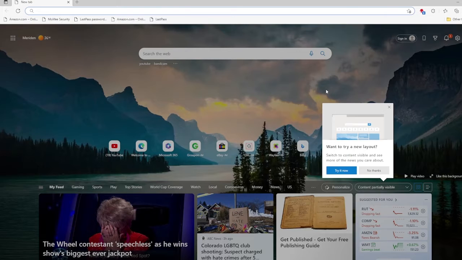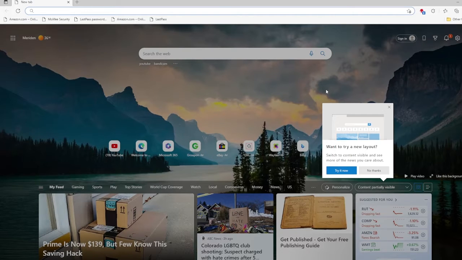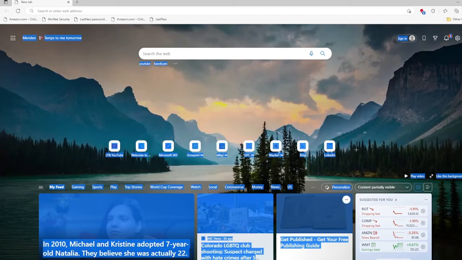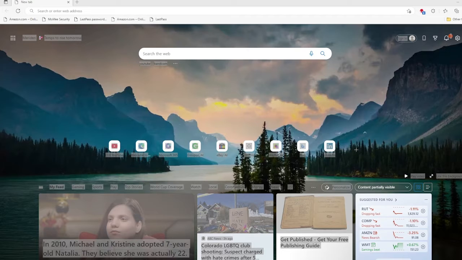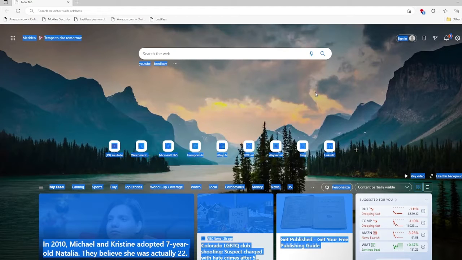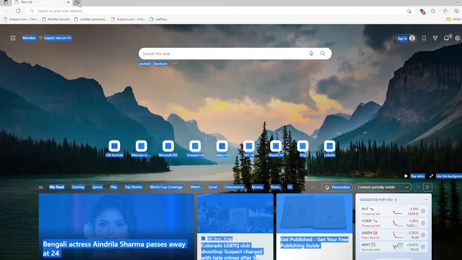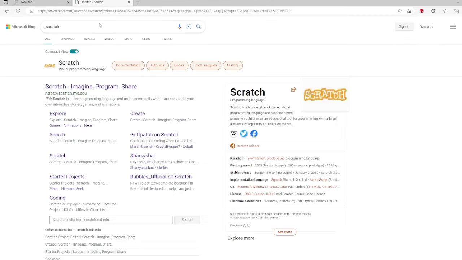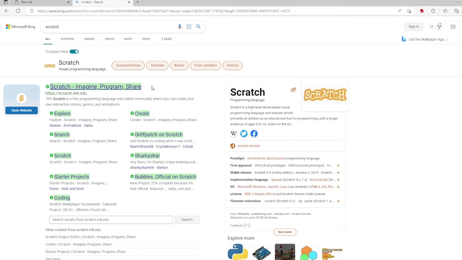Basically, if you don't know what Scratch is, it's a programming language. What does a programming language have to do with a mouth system?